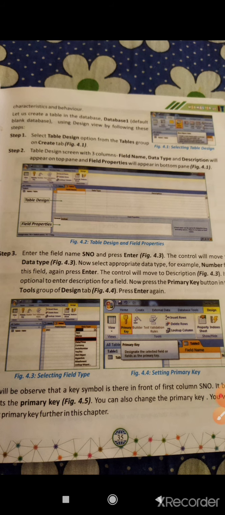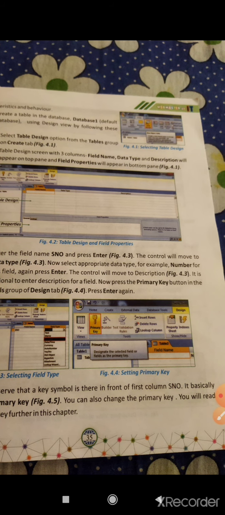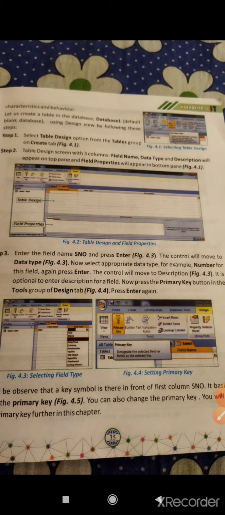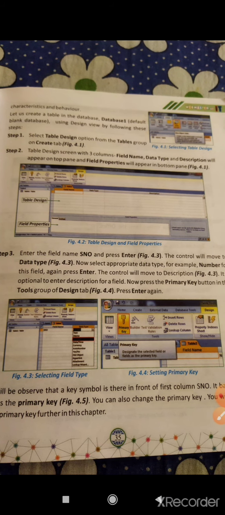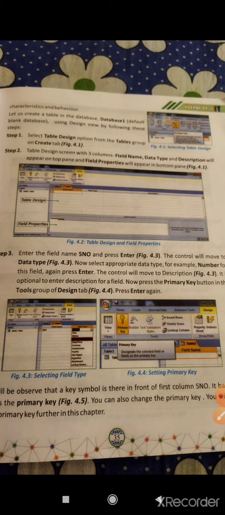Next, when you press enter, the control will move automatically to the description. It is optional to enter the description for a field. I have already told you the description part is optional. For a field you can enter the description or not. This is absolutely your choice.